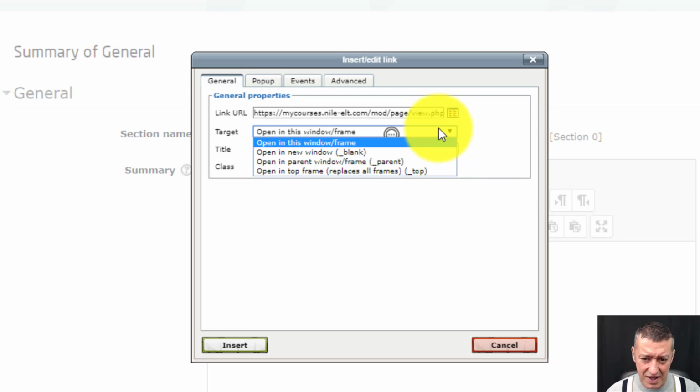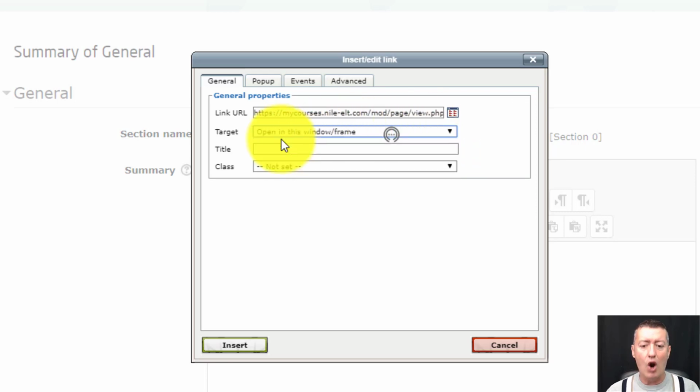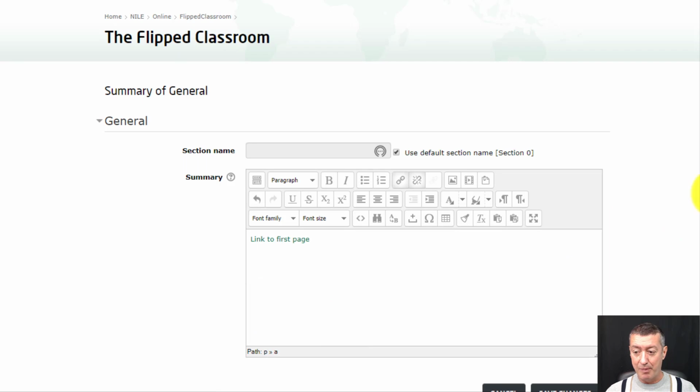Let's leave it like that because it actually will work better. We're going to make it open in this frame, so it will jump to that page, and then we need a button on that page to be able to jump back. Okay, now I'm going to click on insert, and I'm just going to show you the basics of this straight away.